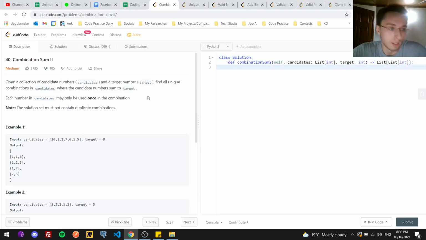Right, let's take a look at this problem. Combination Sum 2. Given a collection of candidate numbers, candidates, and a target number, find all unique combinations in candidates where the candidate numbers sum to target. But in this case, we can only use each candidate once.